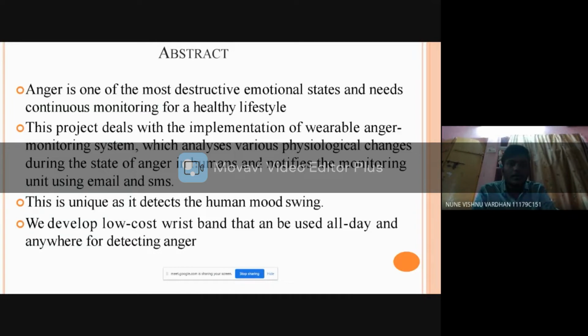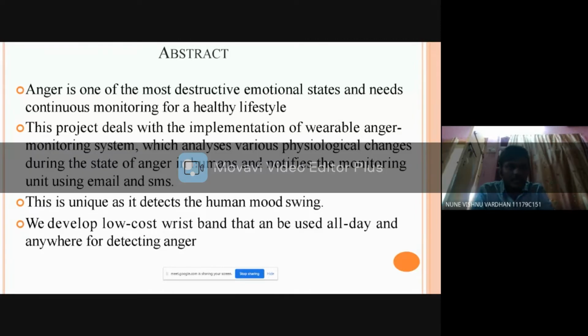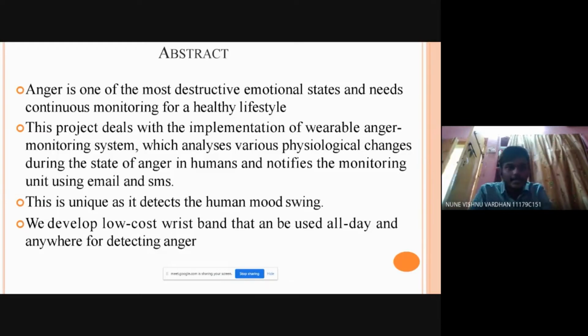Our project name is Wearable Anger Monitoring System. It mainly deals with the continuous monitoring of our anger. Anger is one of the most destructive emotional states, and it needs a continuous monitoring system for a healthy lifestyle for humans. There should be a continuous monitoring system for anger for a healthy lifestyle.